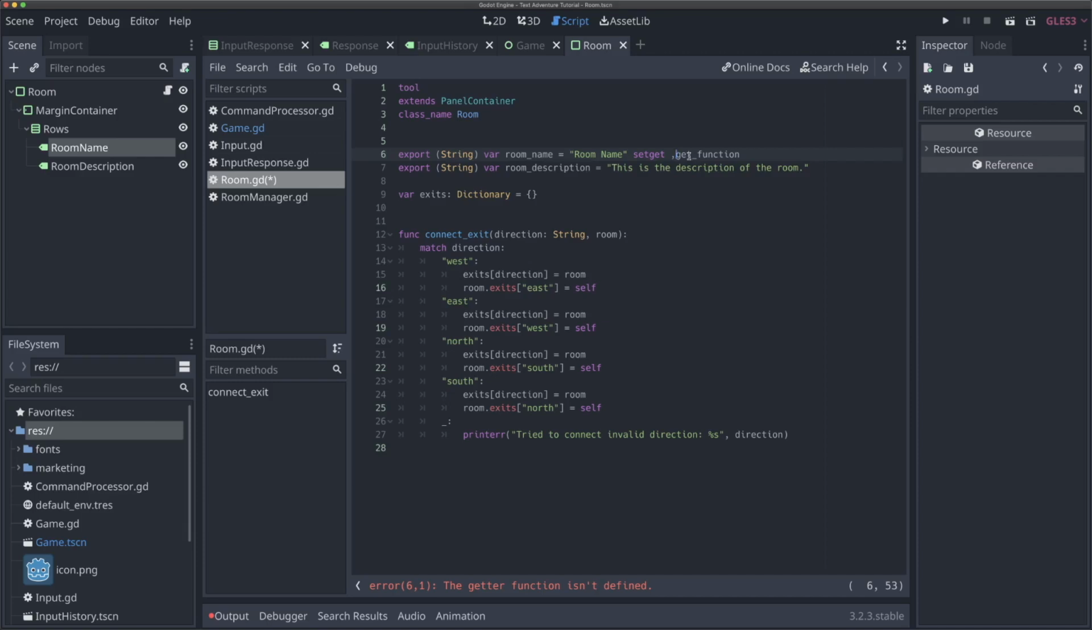Anyway, this is a lot. I hope it makes sense. Again, feel free to ask questions, but hopefully this gives you just enough familiarity with set and get to use them. In our case, we don't really care about getting room name. We can just return the room name itself. So we don't need a get function. We do want a set function though.